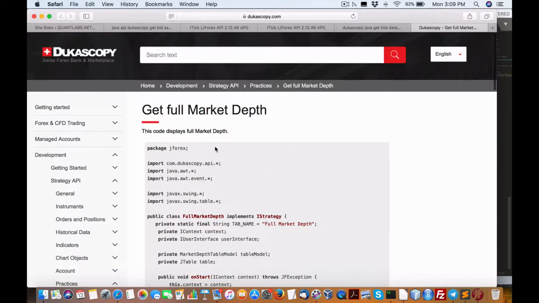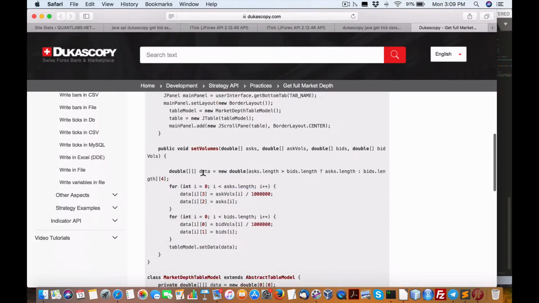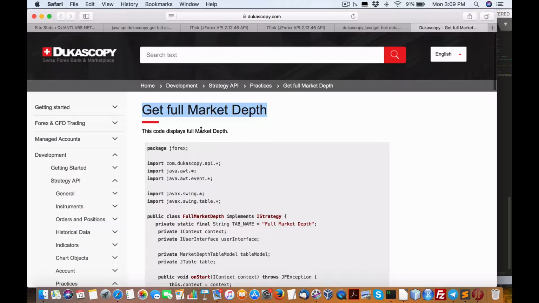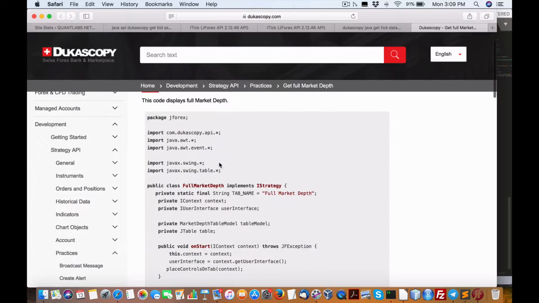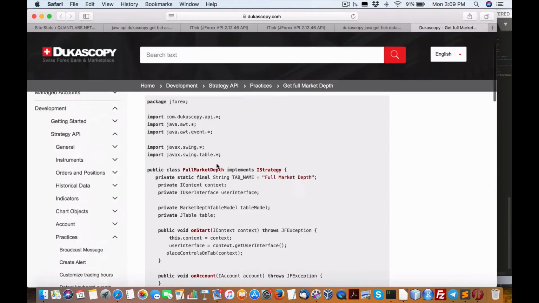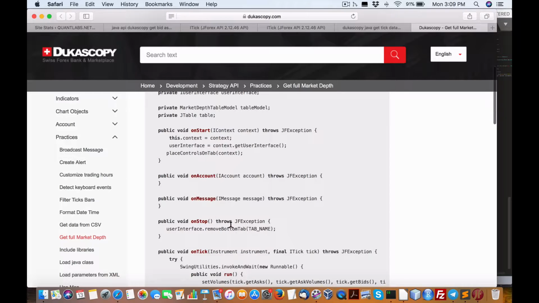I'm just showing you a quick and dirty way to get market depth on your broker level. In this case, obviously, it's Dukascopy. They have an example source code here for JForex and Java. So this will get the, this is the important stuff here, and I've mentioned this before. The bid volume and ask volume.